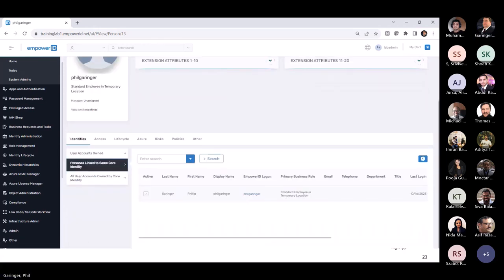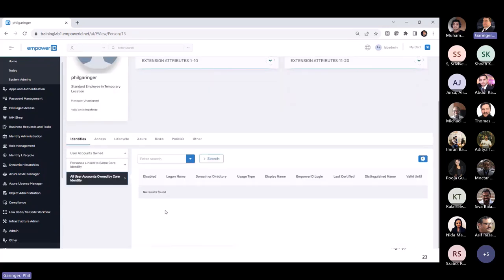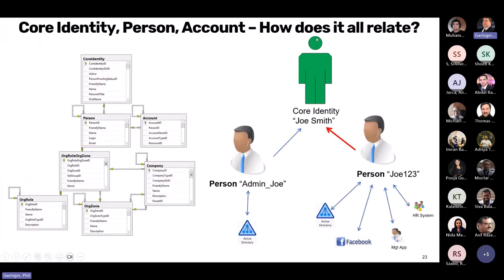Here we go. So it will show me any personas that are linked to the same core identity. Also, all user accounts owned by the core identity. So any of those person objects that have accounts joined to them, I'll see a one pane of glass list of all of my accounts consolidated by that umbrella core identity. Yep. So in reference to the slide we were looking at, if I look at all the accounts for this core identity, I'm going to see the Active Directory account for Admin Joe. I'm going to see the Active Directory, Facebook, Management App, and HR account for Joe123 in that one list.